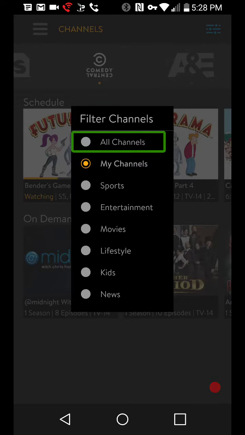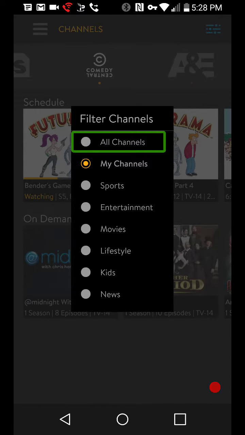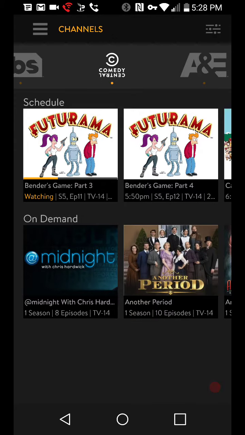All channels radio button not checked in list 8. My channels radio button checked. Okay. Double tap to toggle. So I think I have the All channels radio button. Menu button. Channels selected.